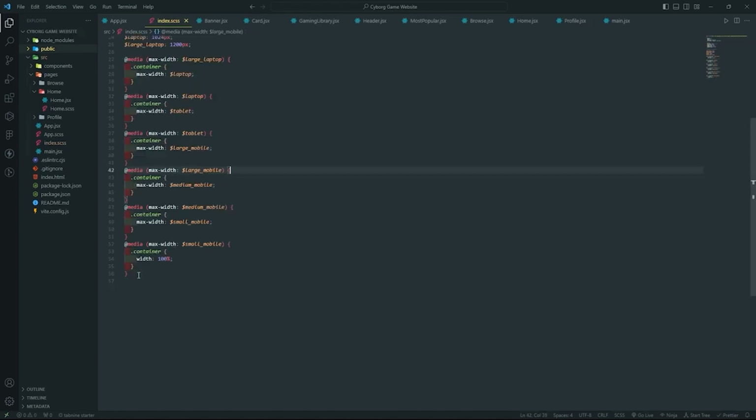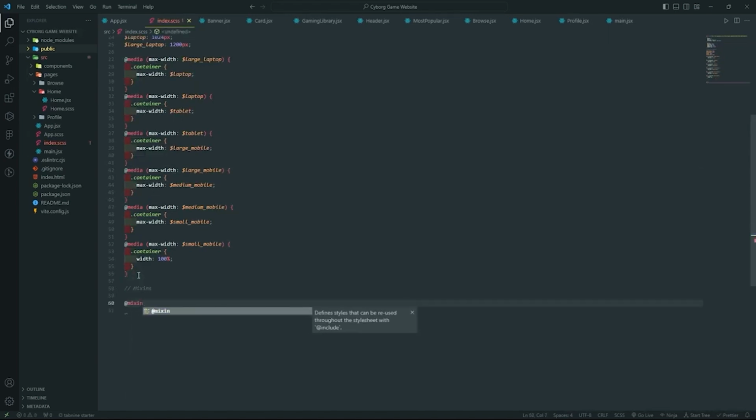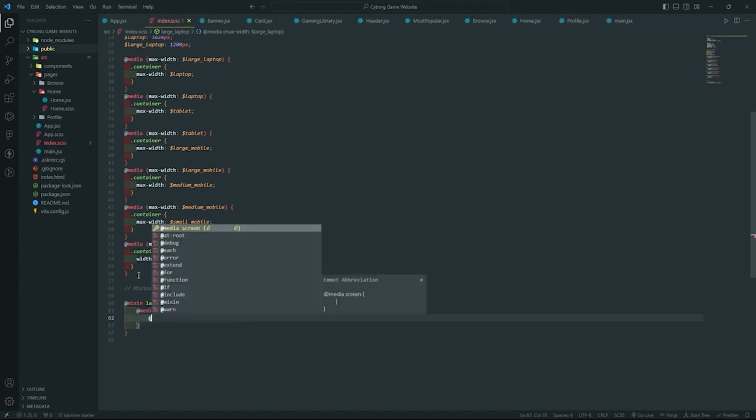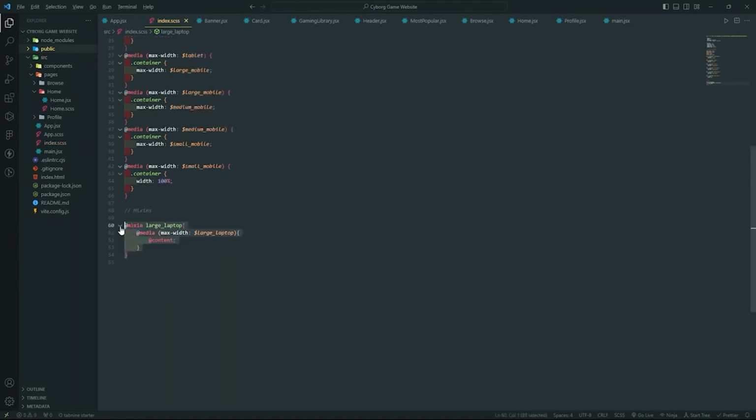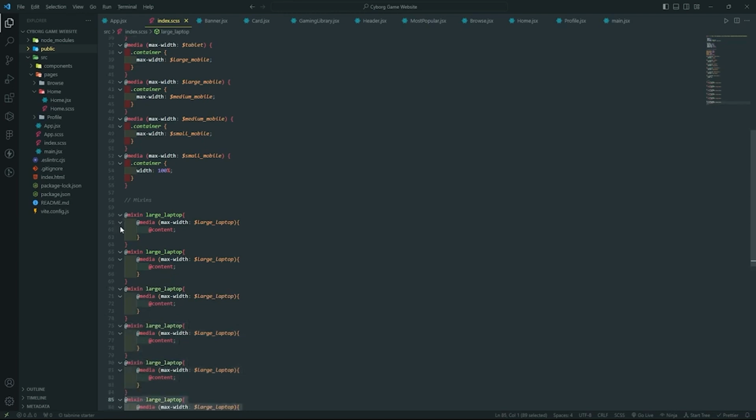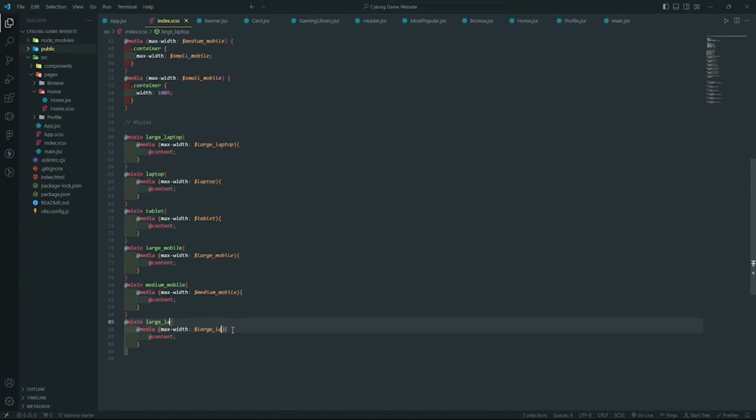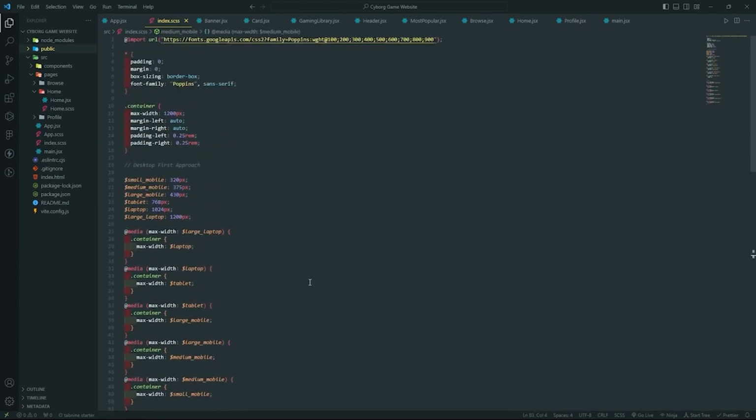After this, just create mixins. At mixin large laptop and at media we have max width and large laptop. And after this we have anything. Just copy this 1, 2, 3, 4, 5 and 6. We have laptop, here we have tablet, here we have large mobile, here we have medium mobile, and the last one is small mobile, like that. Now we are done with index.scss file.